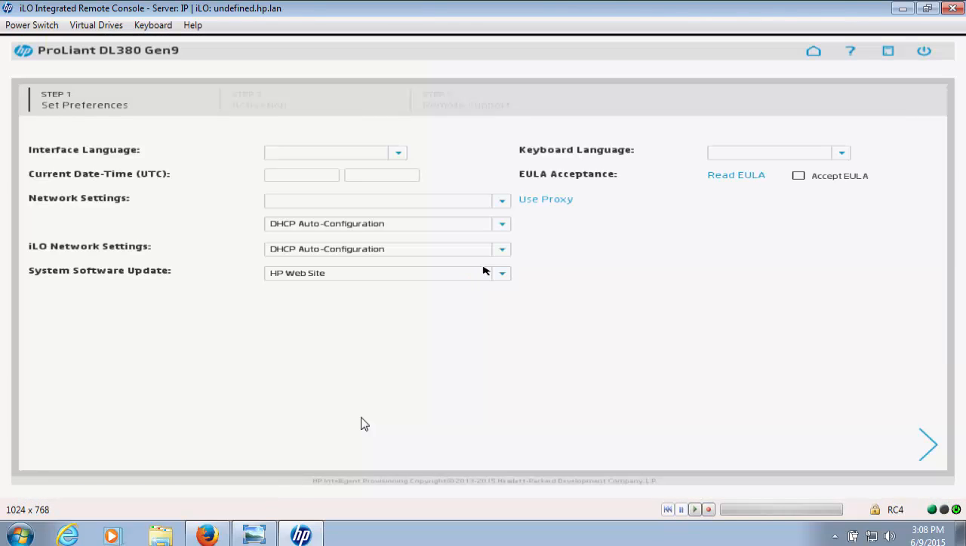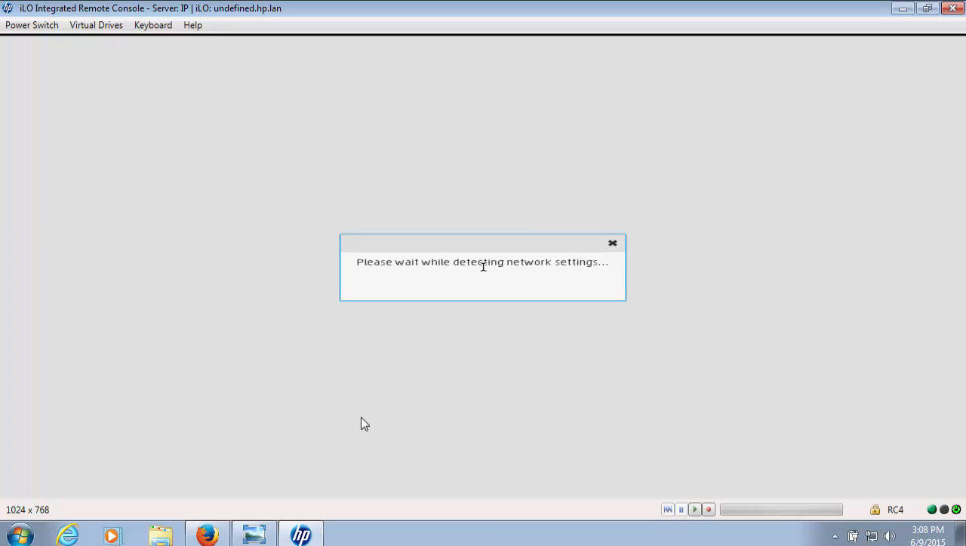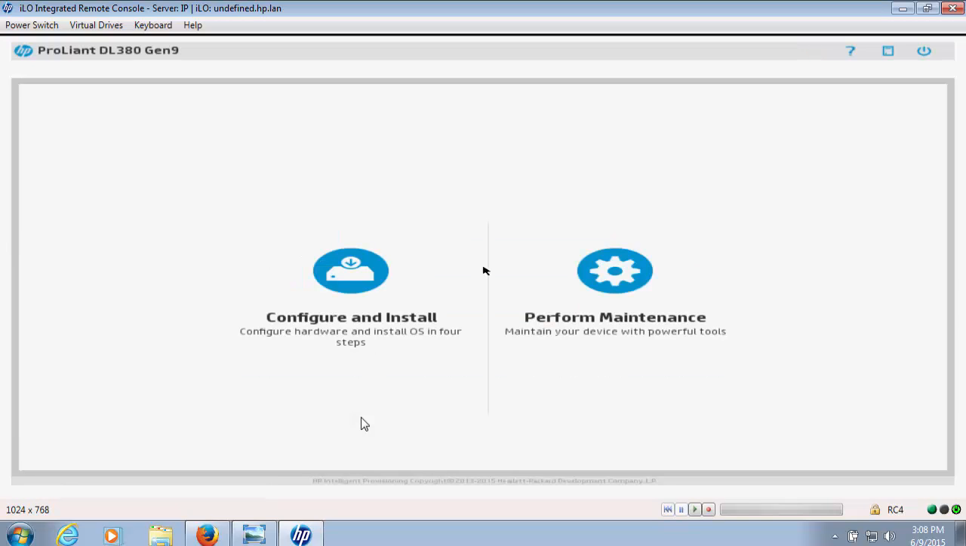If I hadn't configured intelligent provisioning in the past, I would have had to put in some information. Since I've already booted up this server, I already put in the network settings and ILO settings, so we're going to skip right on by this. And now we're at the main intelligent provisioning page, where I get to choose whether I want to do a configure and install or perform maintenance.